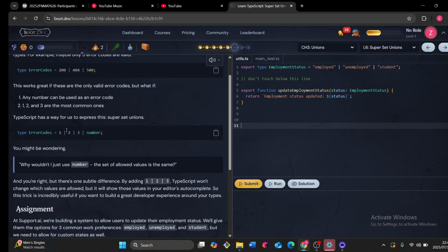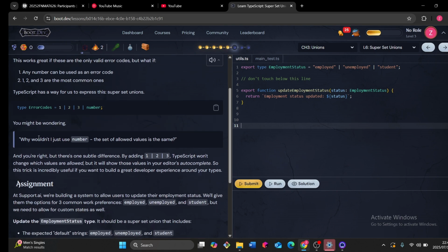Okay, TypeScript has a way for us to express this. Oh, okay. Shouldn't we have just made the type a number? Because we're saying you can take 1, 2, 3, or just any number. You might be wondering, why would I just use number? The set of allowed values is the same, and you're right, but there's only one subtle difference. By adding 1 to 3, TypeScript won't change which values are allowed, but it will show those values in your editor.